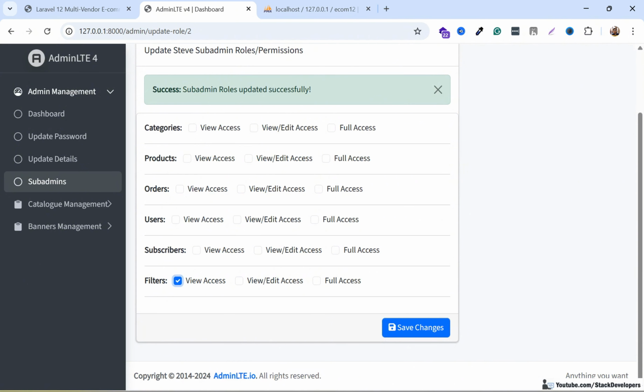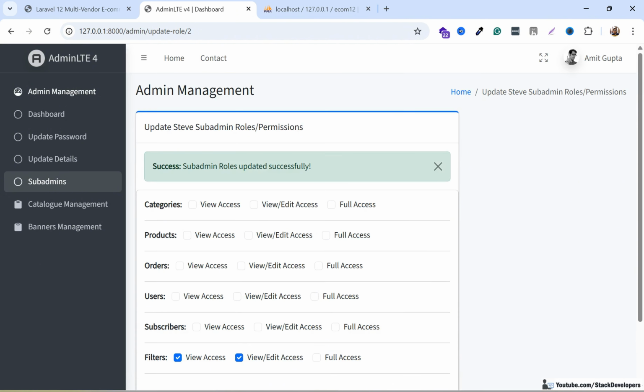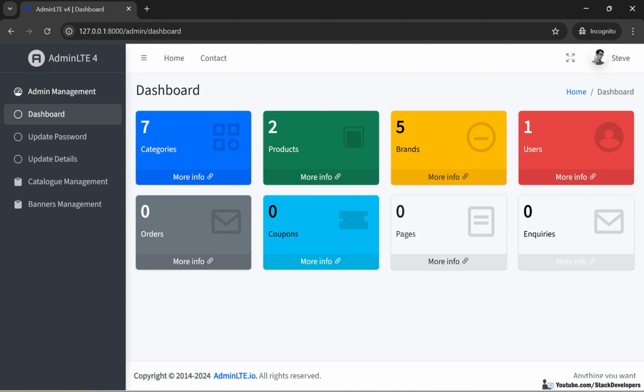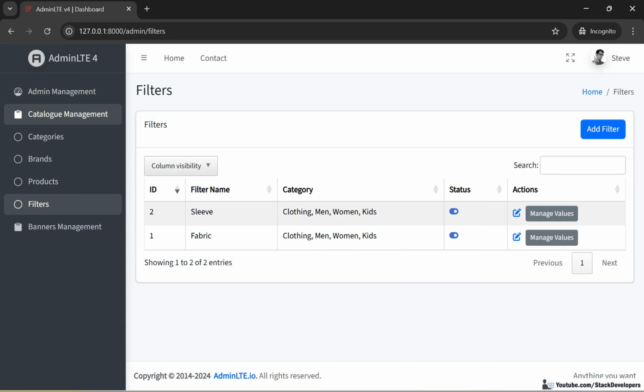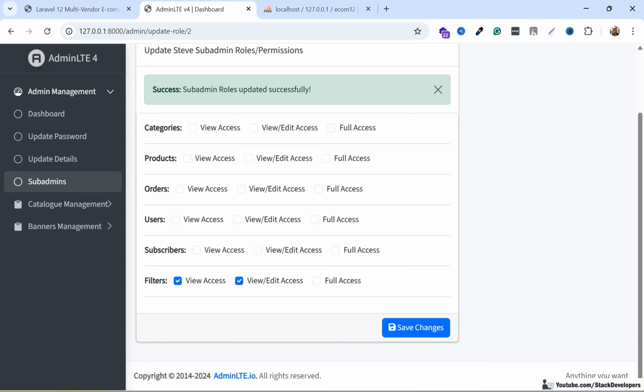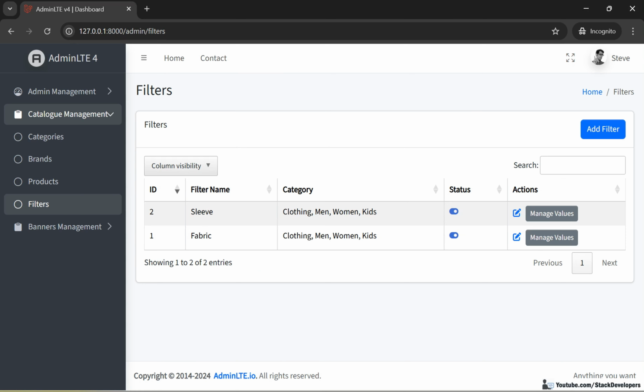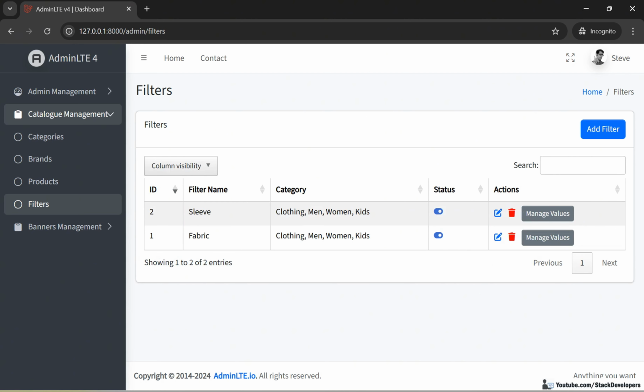And now I'm going to give the view and view edit access to Steve. Let's refresh here, and let's go to the filters once again. And here you can see the status inactive, active, and edit action, add filter. All the permissions are given to the filters, but still delete filter is not there, because delete filter will only be there if the full access is given. So I'm going to give the full access, and let's see now. Let's refresh, and you can see the full access is now also provided to this subadmin.